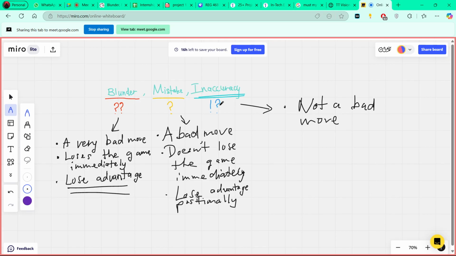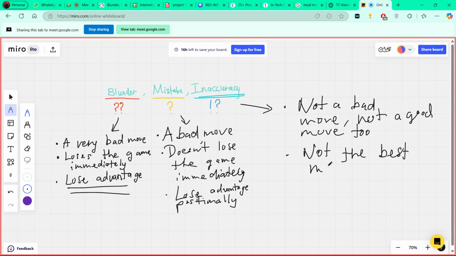Right, but this is not a very good symbol to get. It's not a very good symbol because it's just not a good move. Not a bad move, not a good move. Good move two. I'll take an eraser, erase this, and draw it back. Basically, it's just not the best move. That's all. So this symbol is actually still okay, right?